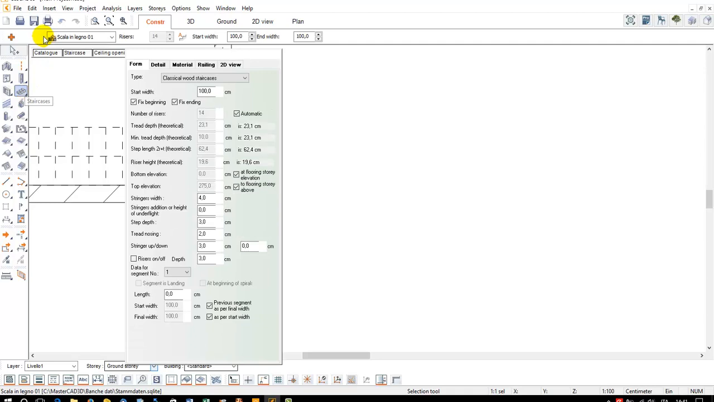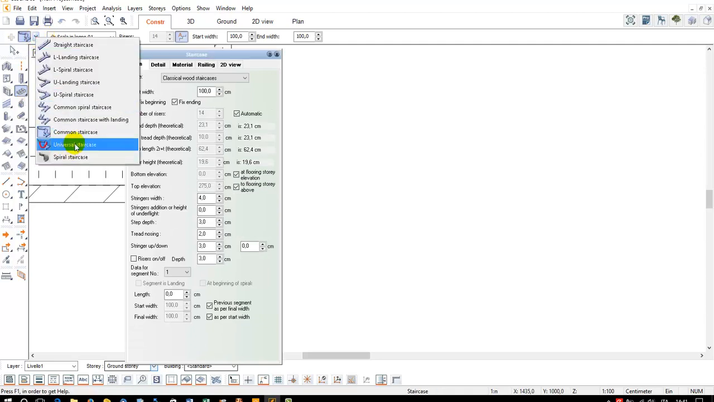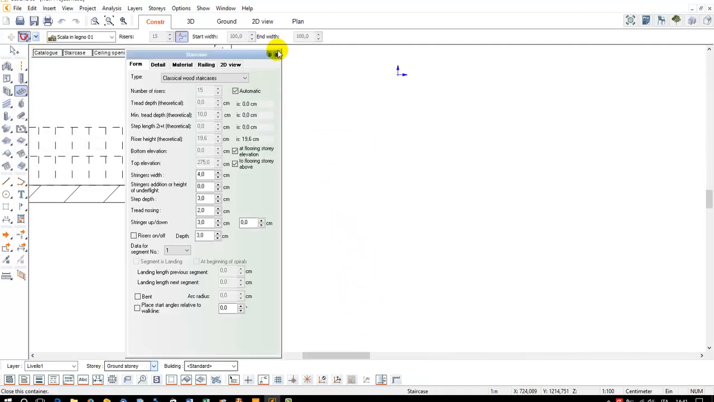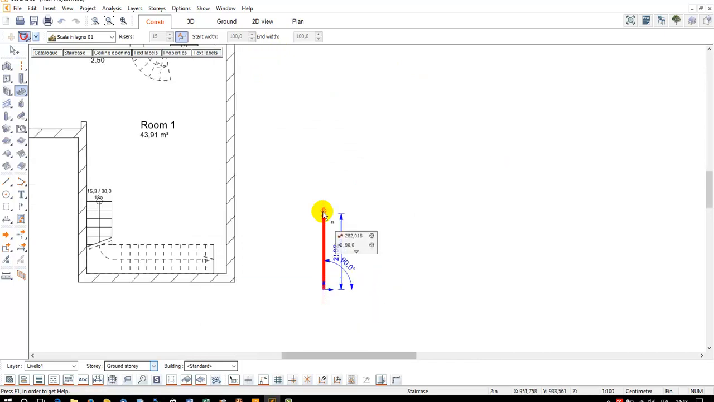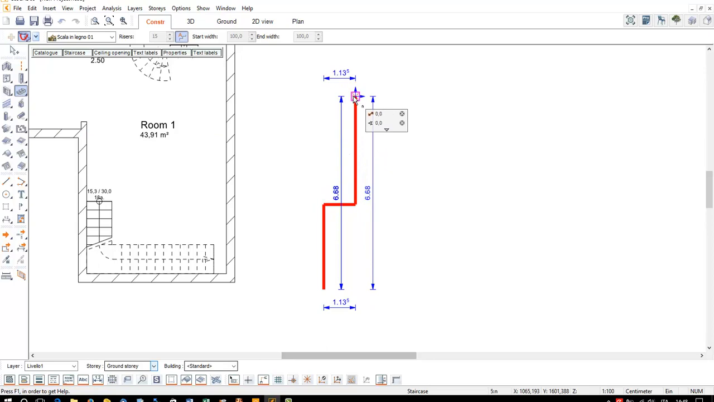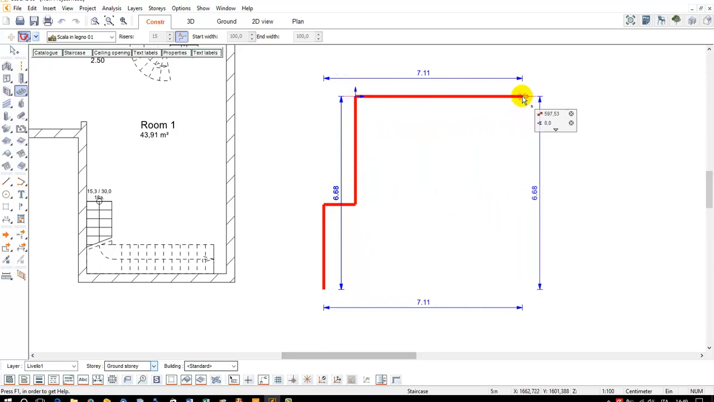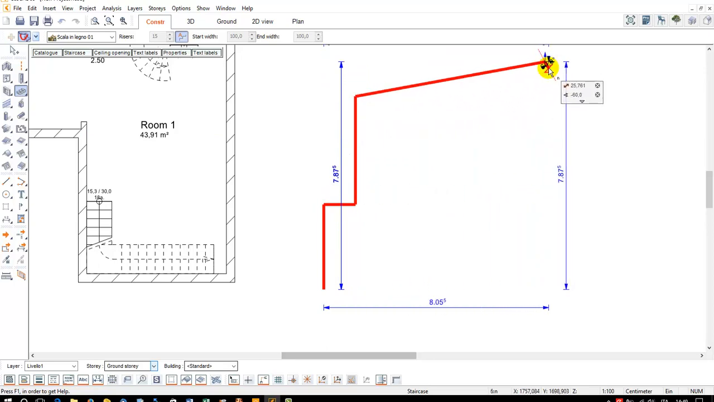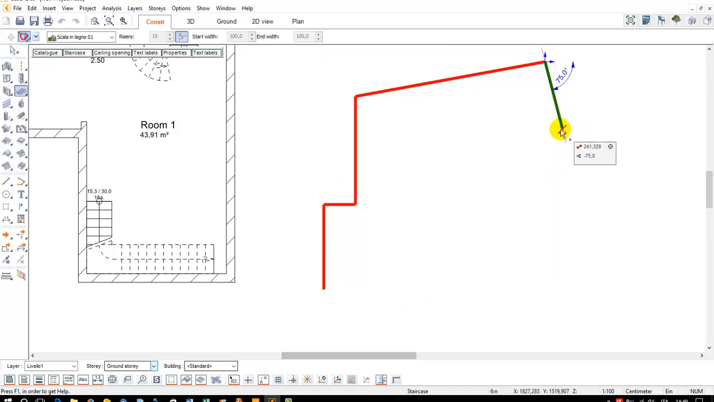I will do it very fast with this universal staircase. You see, I start drawing the polygon. It could be free-working like this. Then I click escape, and the program understands that I finished drawing the left outline of our stairs.